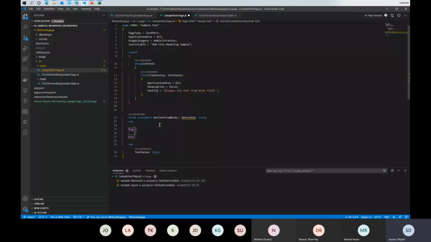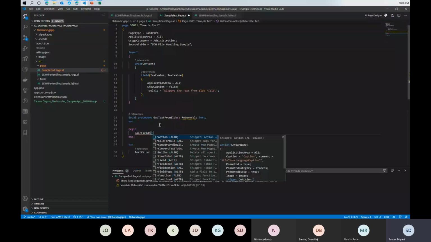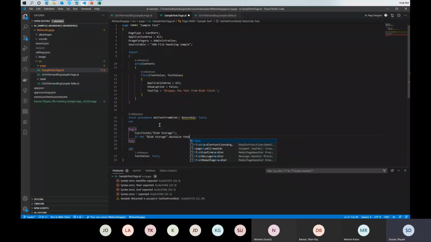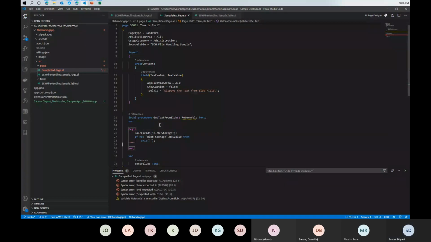Now to get text out of it, as we did in the code earlier, we'll first have to do a calc field on my blob storage that calculates whether there is anything inside it or not. And if there is nothing in it, as we did last time, then we will exit blank. There's nothing in it that I can read.